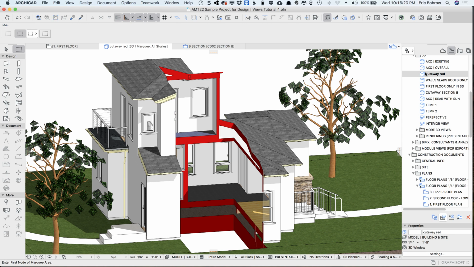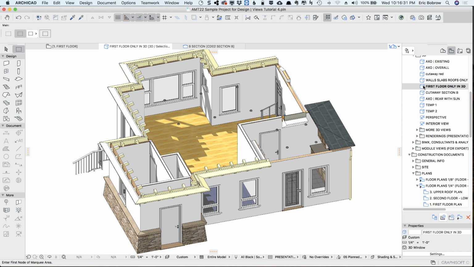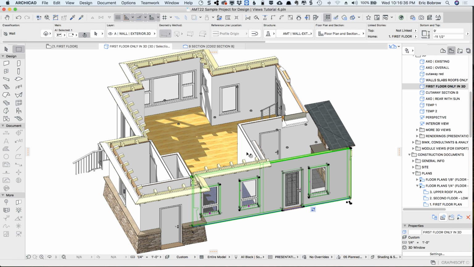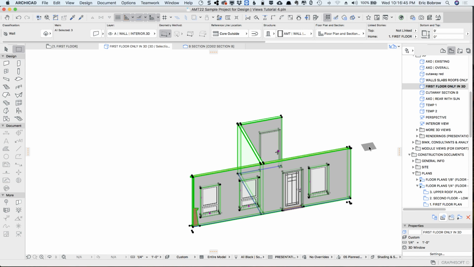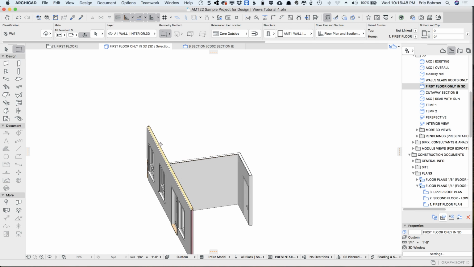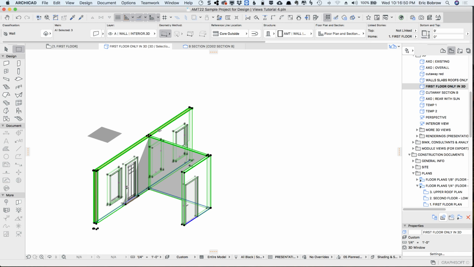Now, when we're looking at things on plan and we select them, like I was showing the first floor only in 3D here, we can also select things. Remember, I was selecting them in 3D. On the plan, I can select them and use the same control, say show the selection in 3D. This is a great way to study just details of your model. Just look at this until you figure out what's going on, maybe make some changes.